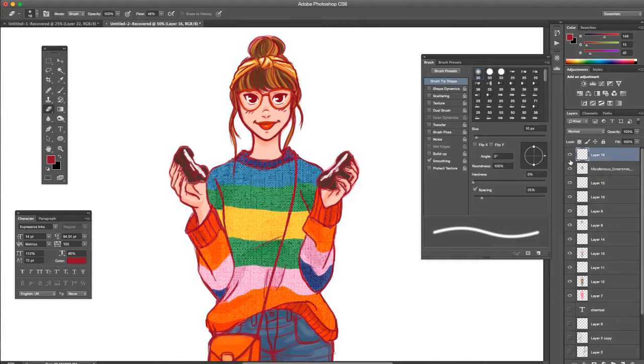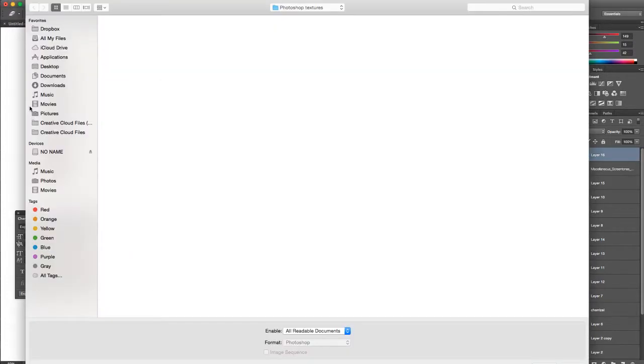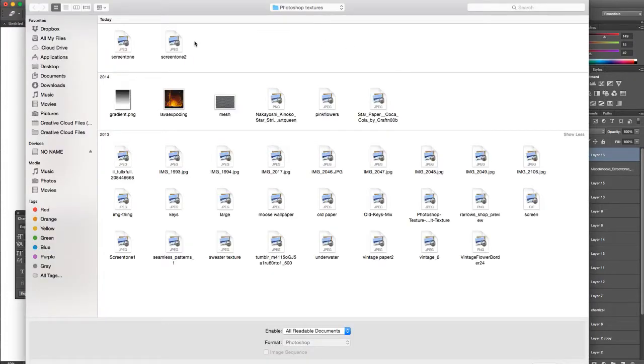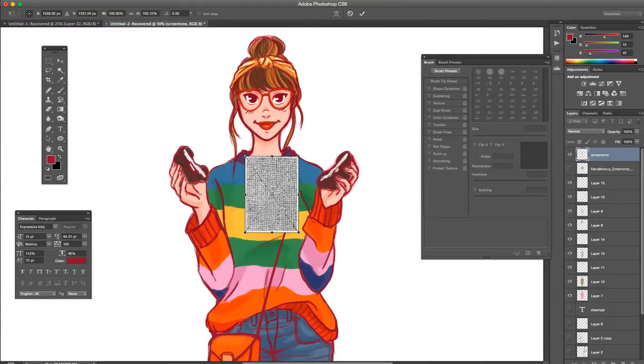So I went ahead and started a new layer up above this one, and I already have this saved in one of my folders, so I'm just going to File, Place, which will open up my folder here, and then I'm going to click this one right here, my screen tone. So once you place it on your image, depending how big the file is that you have saved, it may open up smaller, it may open up and be humongous, but in this case this is really small, so you're just going to scale it up.